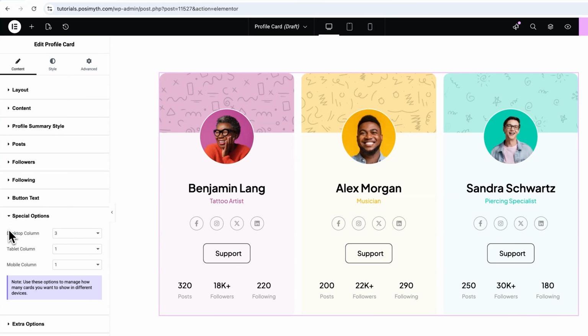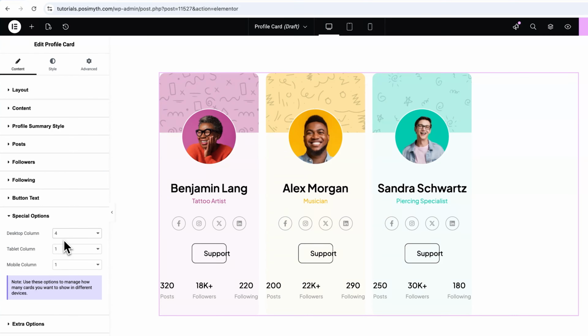Next, let's adjust how the cards appear on different screen sizes from special options. And here, you get 3 settings: desktop column, tablet column, and mobile column. This helps you control responsiveness. Like if you want to show 4 columns on desktop, you can set desktop column to 4 and the cards will compress on desktop view.